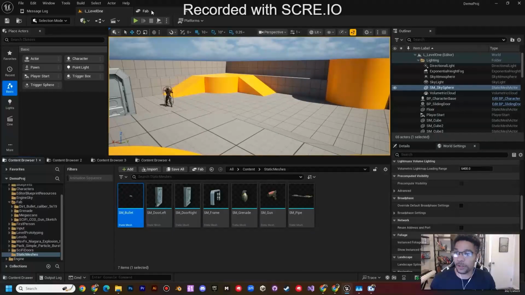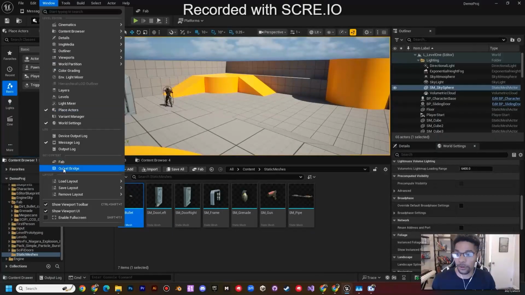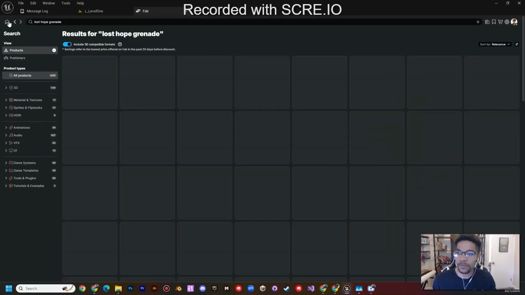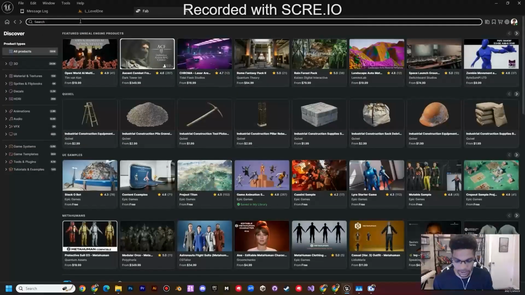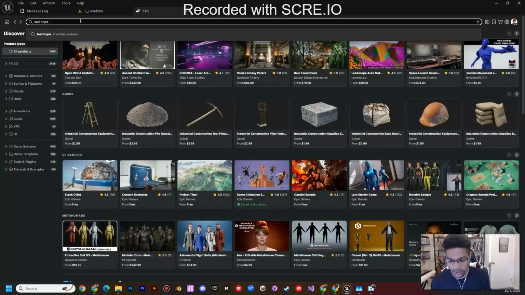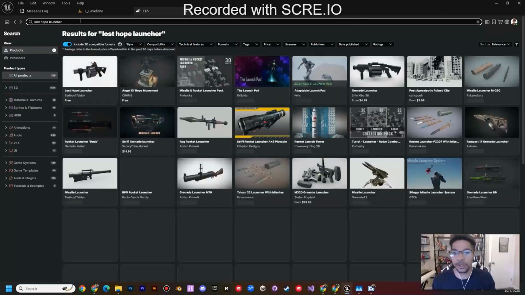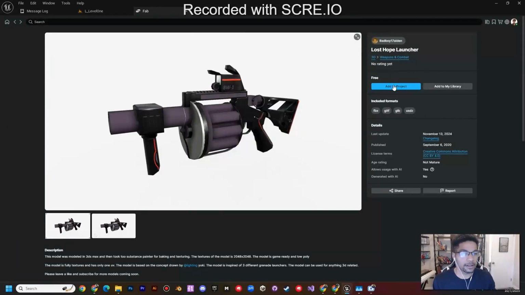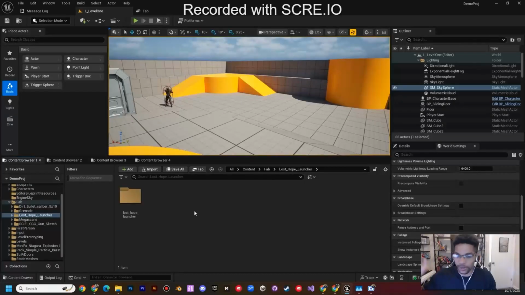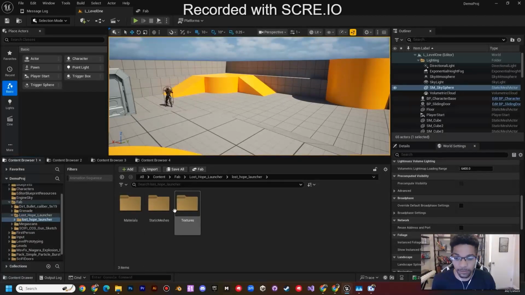Just to show the easy way to get those, go to Window, open the Fab window. I already have it looked up there. I'm going to search for, I already know the one I want is Lost Hope Launcher. This one right here. Click the Add to Project. That way, it's just a super quick way. You don't have to go to the Fab website or anything like that.